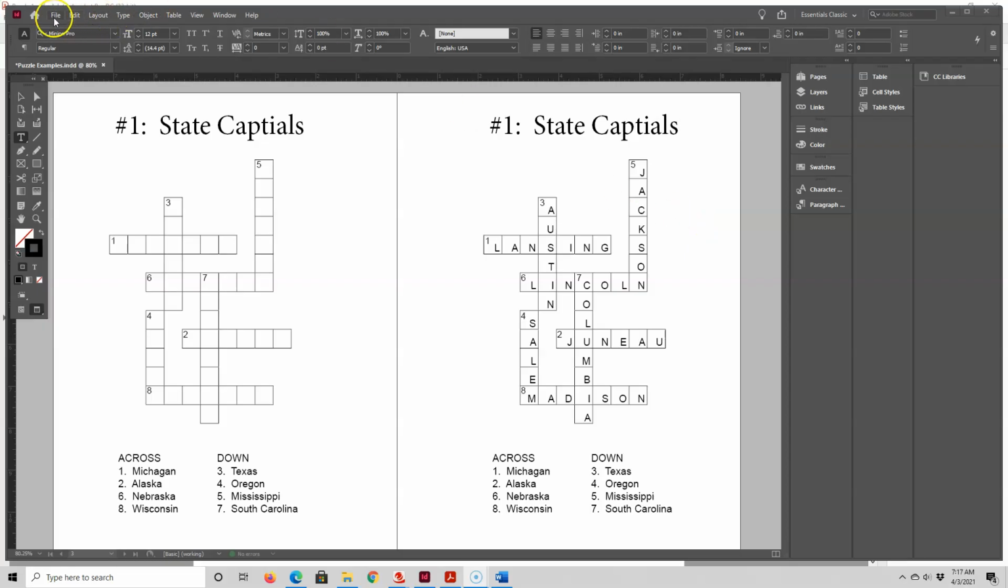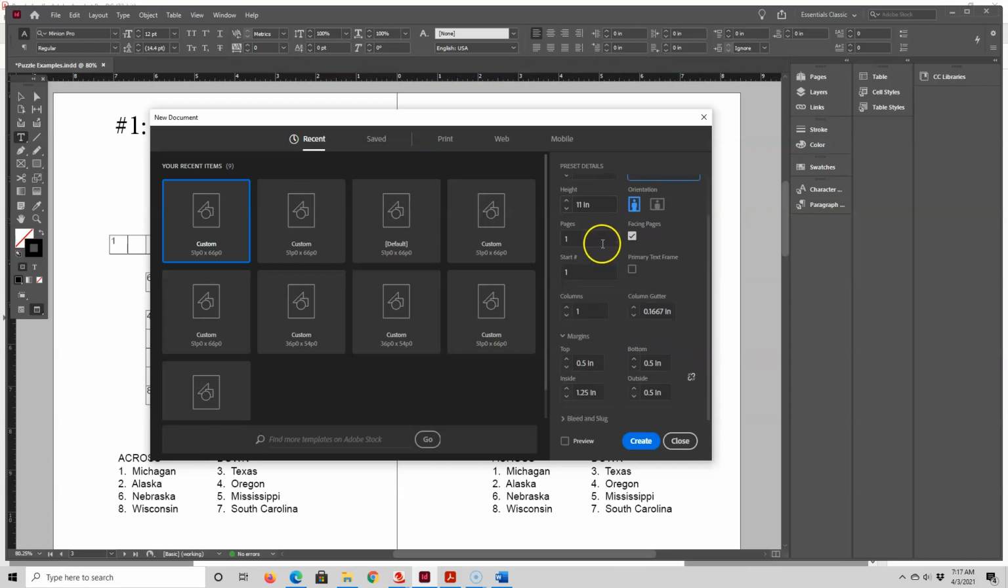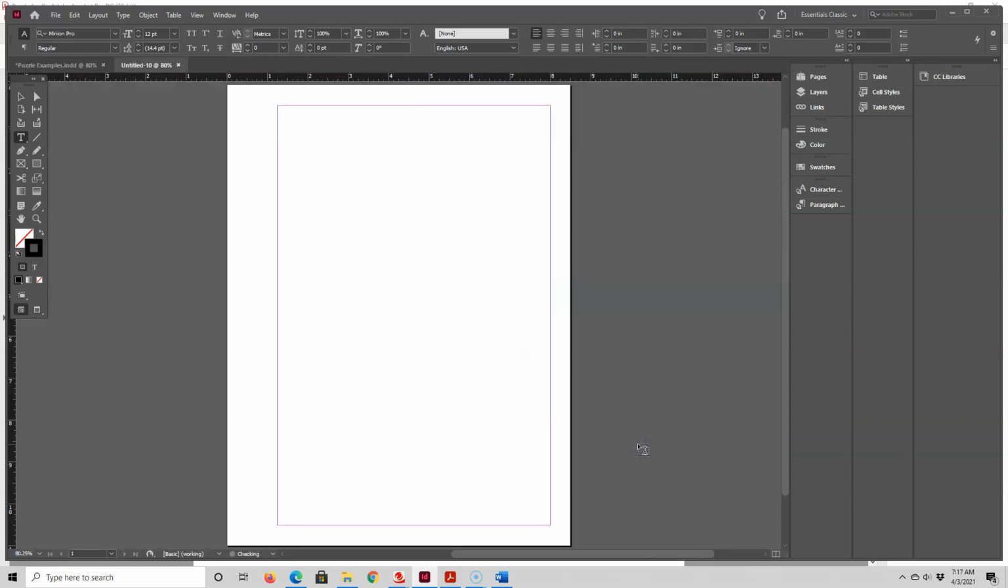I'm going to start by creating a new document. And for the units, I'm going to change the picas to inches. For the page size, we'll keep it at 8.5 inches by 11 inches. And I'm going to keep these margins as well, so I have 1/2 inch for the top, bottom, and outside, and a 1.25 inside margin. And I like having the larger inside margin, that way if a customer's doing the puzzle, the edge of the puzzle doesn't get swallowed up by the spine.